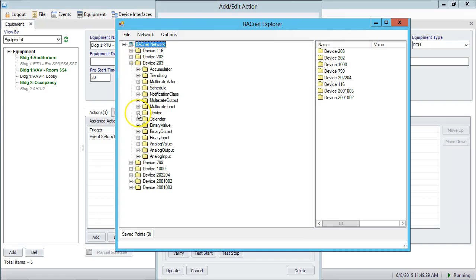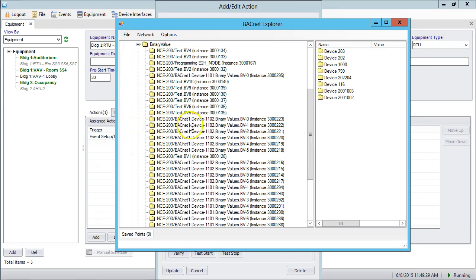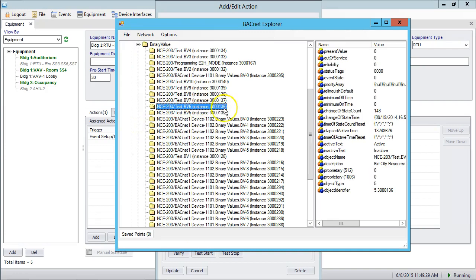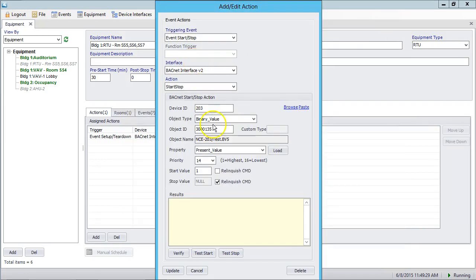to 203, binary value BV6, which is the instance ID that I want here, and copy it, paste, and in this case we're going to send the command at priority 14 for both the start and the stop.